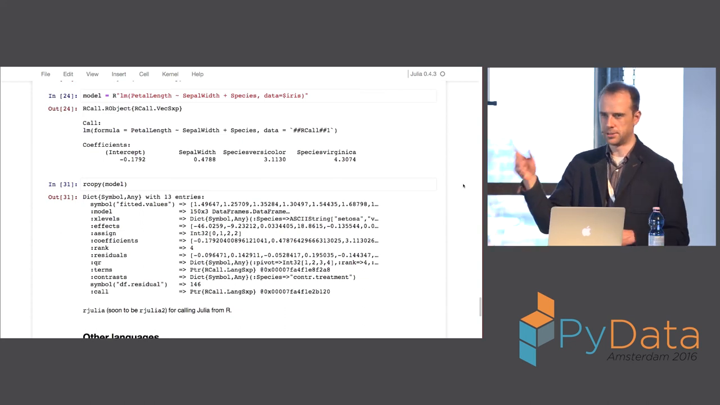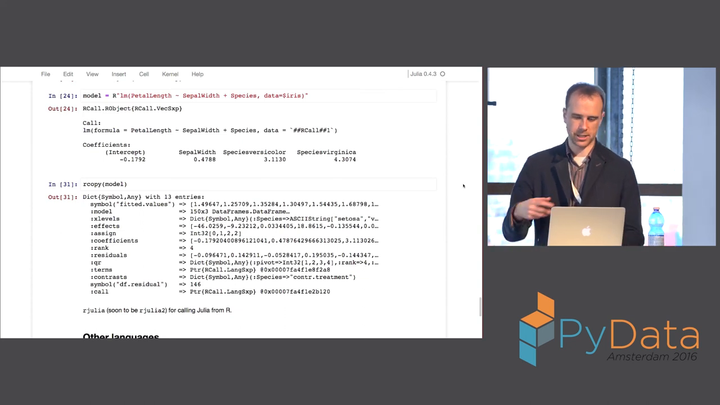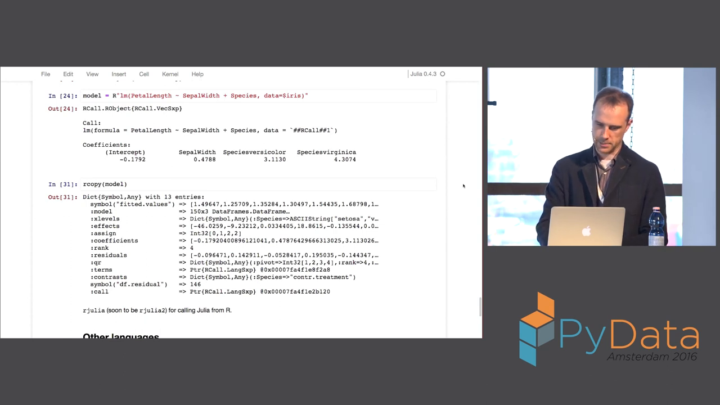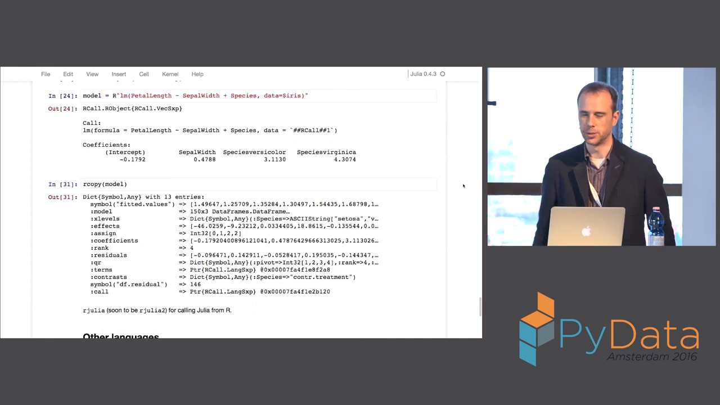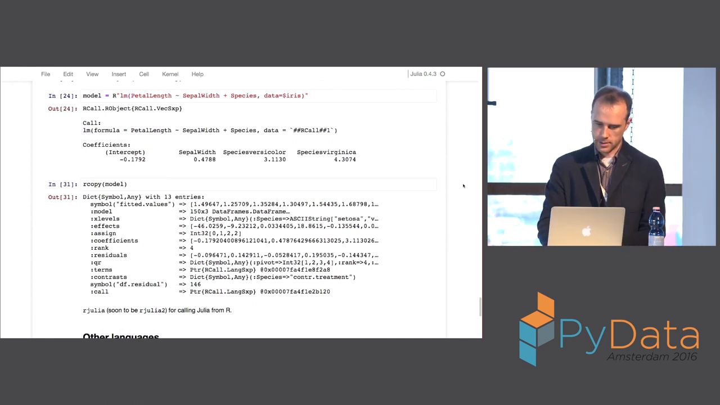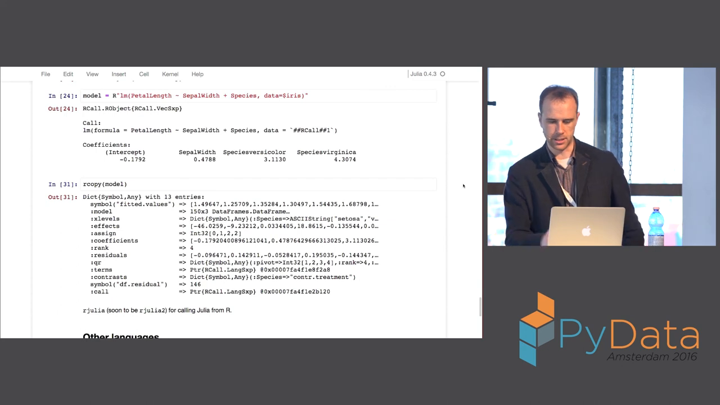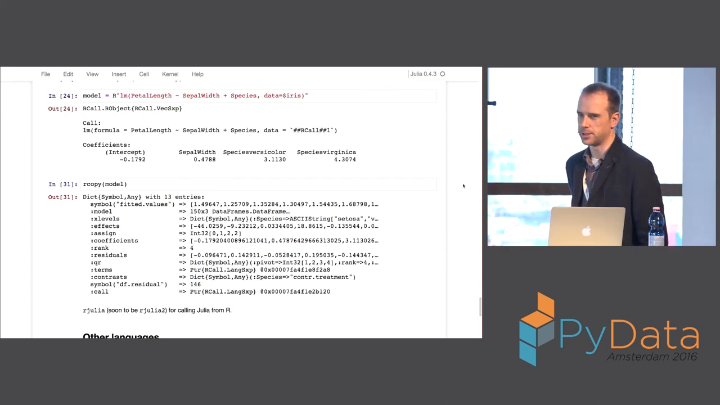And then, obviously, model is just an R object, which you can then get its particular vectors back. And if you want to convert that to a Julia object, we can call rcopy, which will then just convert it to a nice Julia array. I think if you convert this, it'll give you a dictionary. Yep, there. We can get a Julia dictionary back of the corresponding R object.